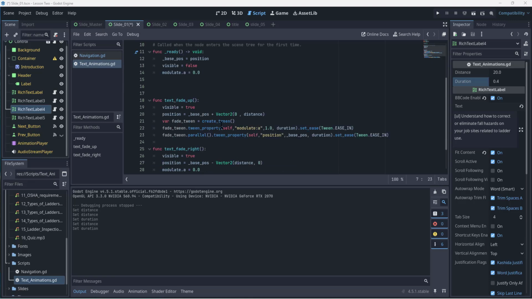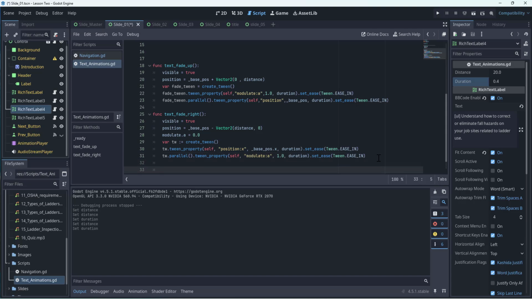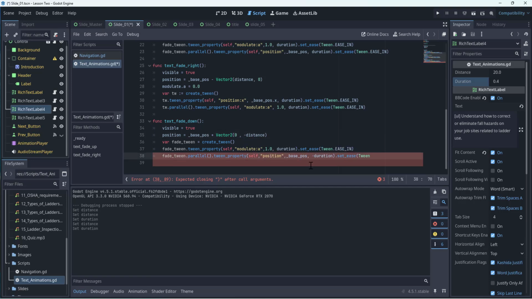Let's see. So now that you've had the fade up, you can easily create a fade down. Just copy and paste the functions. If you want something different, all you have to do is subtract the distance. Oh, I'm sorry, not the duration, the distance. Where's it at? It did not copy that bottom one. Let me see this right here. Copy and paste. There we go.